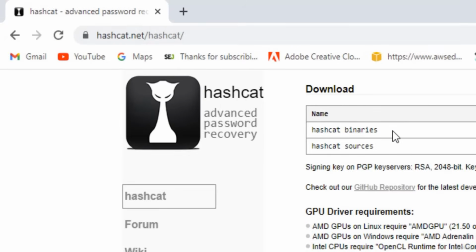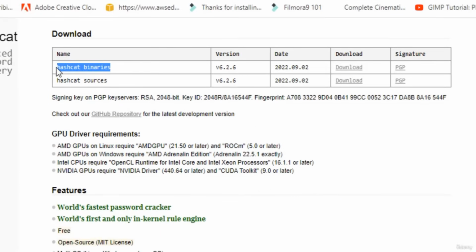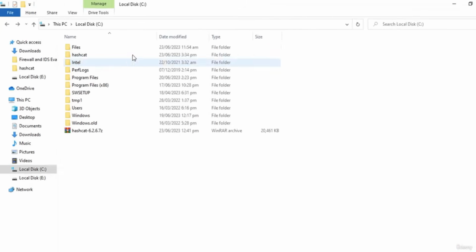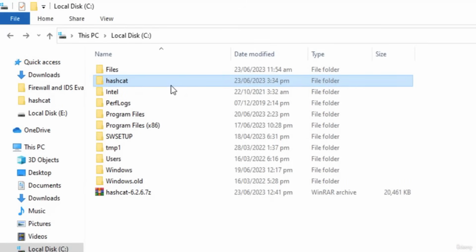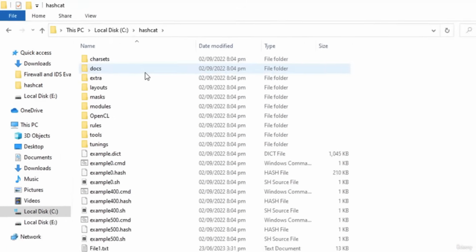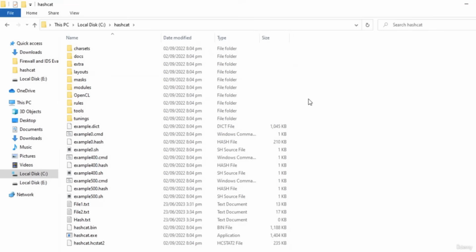Just go to the hashcat.net website, and here you have to download the binaries, and then the zip file will be downloaded. Extract the file and it will look like this, and when you open this folder, you will see all the files here.